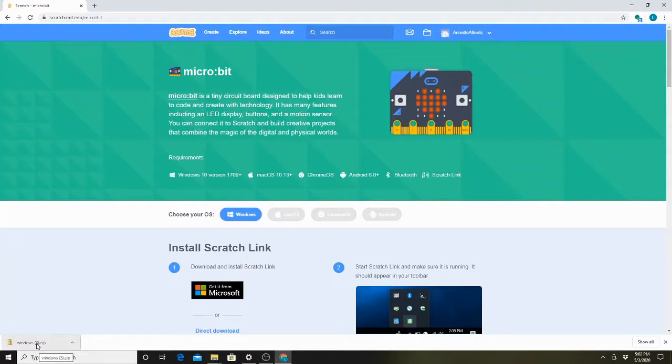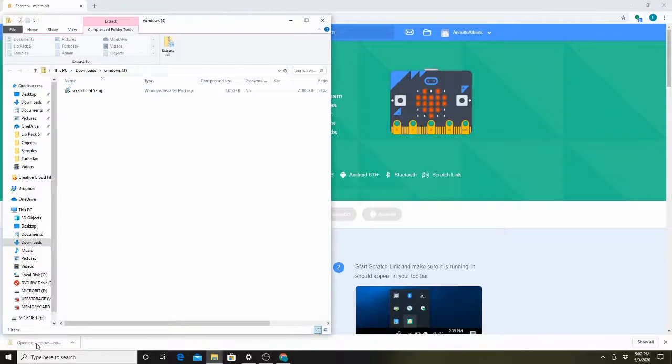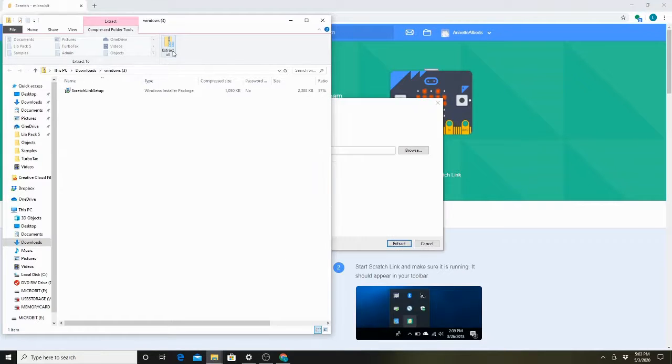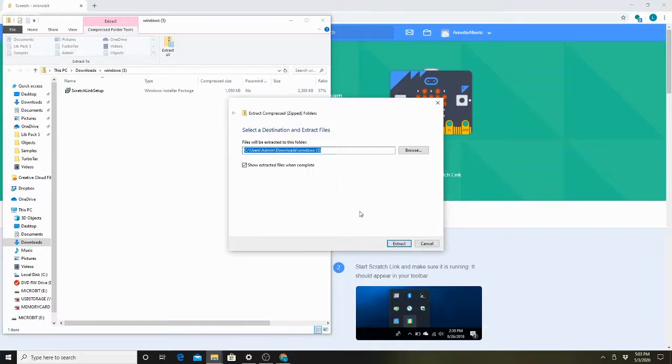We're going to double-click. And you will see that that file is called Scratch Link Setup. But this Scratch Link Setup is a compressed file. To make it easier to send over the internet, we need to extract all on this file to be able to install it. And say extract.